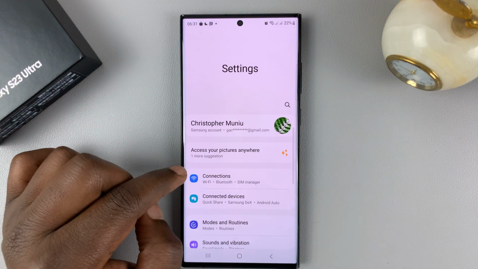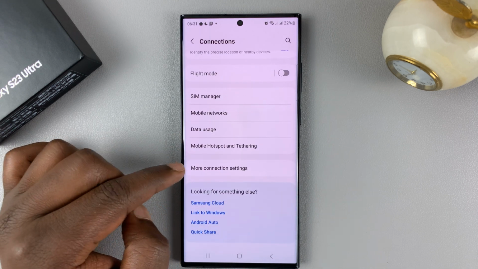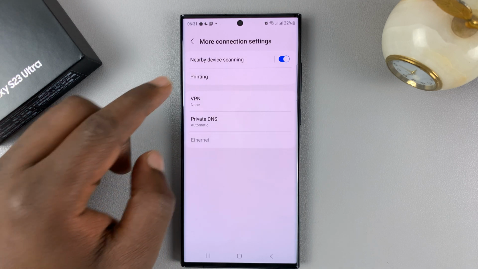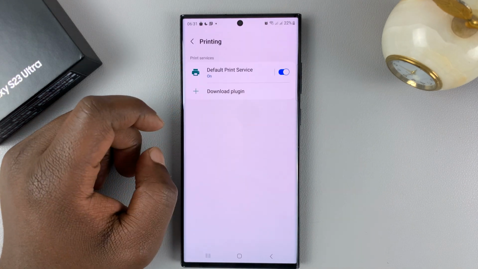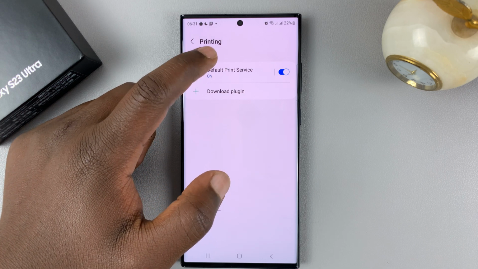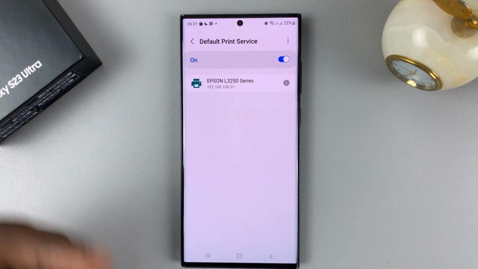On the main settings page, go to connections. And then under connections, go to more connection settings. Tap on that. And then go to printing and tap on that. And then go to default print service. Tap on that. And it's gonna start looking for wireless printers around.